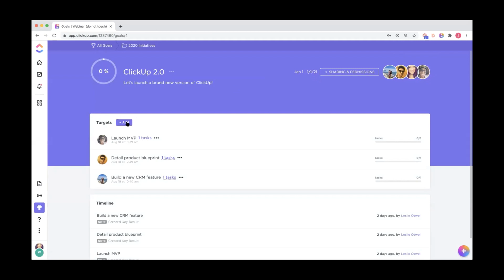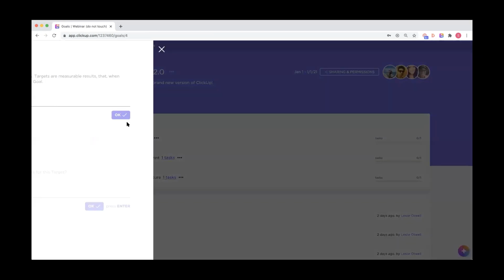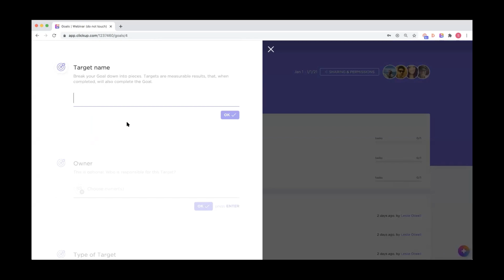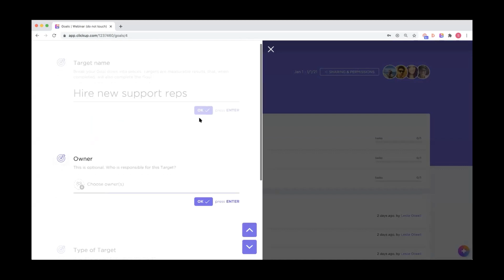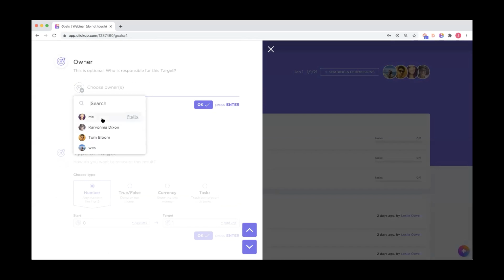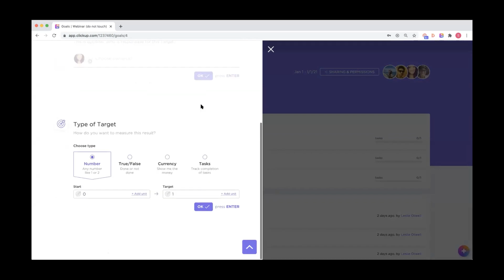You'll also create various targets. So these are the actual measurable results that you're going to need to complete to consider the goal finished. So we'll add in a target name here. You can choose an owner for each target that you create. And then you'll be asked to classify your type of target. So how do you want to measure this result? You could do a simple number-based target. So for example, hire 10 reps.